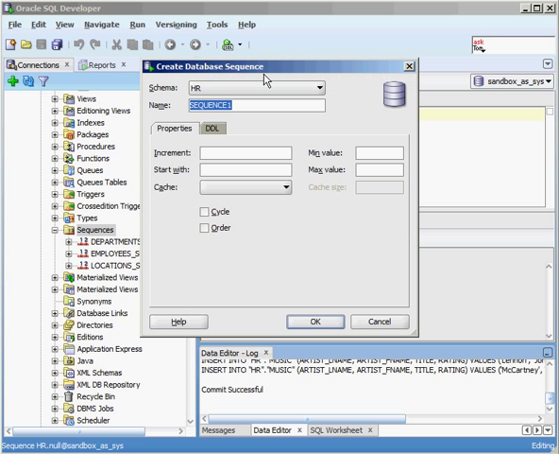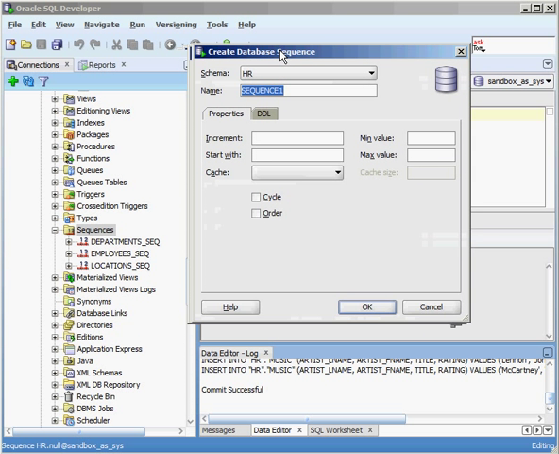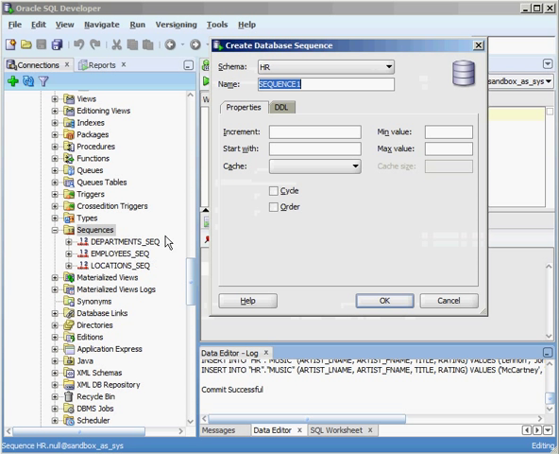So if I create a new sequence here, you can see that this HR user has a couple of sequences built already. You don't have to call them with an underscore SEQ, but it makes it easy when you're looking at your database and trying to figure out what's going on if you give them a meaningful name. So I'm just going to call this one test, T-E-S-T, underscore SEQ.